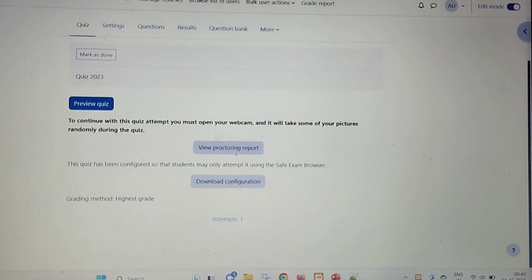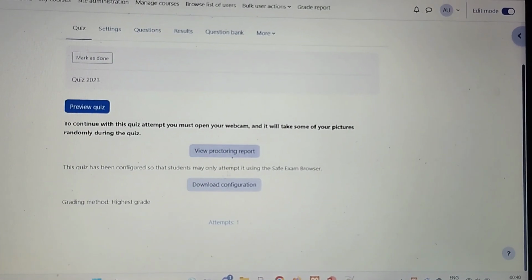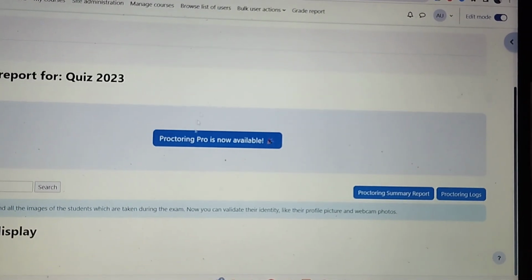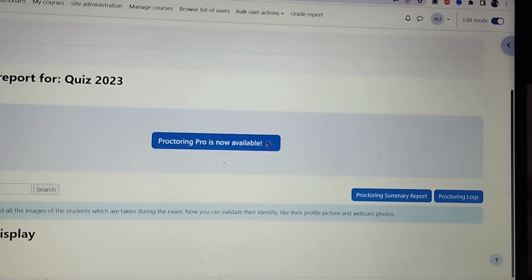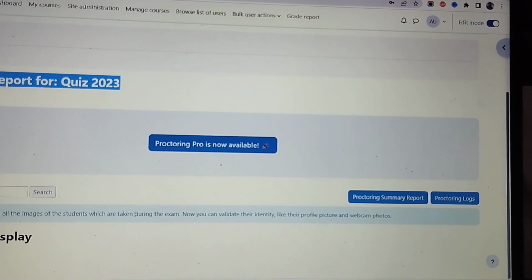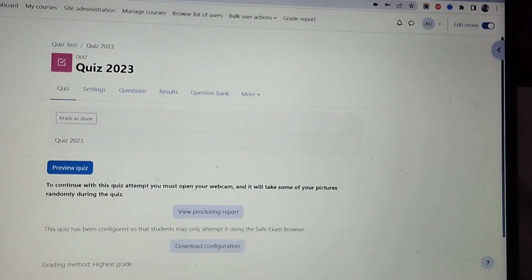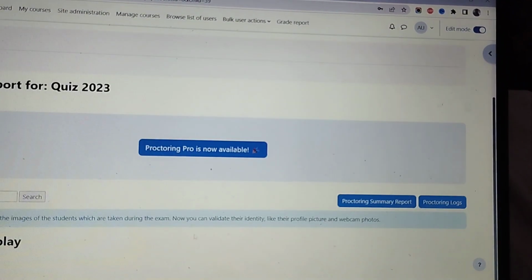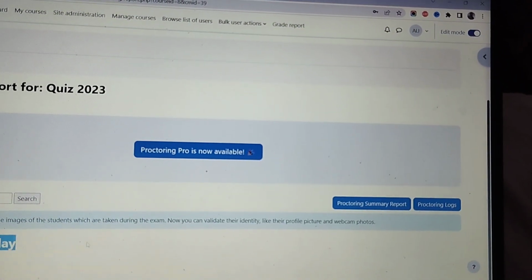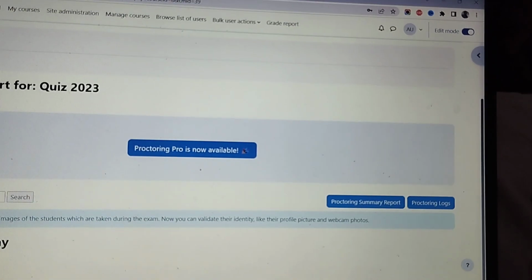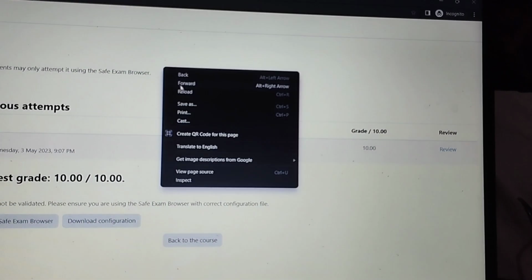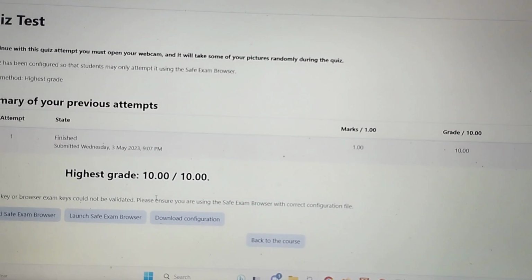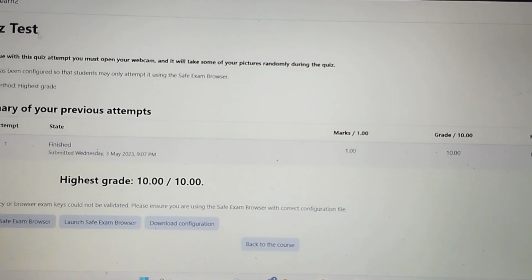And now you see you can view the Proctorio report, and the moment any student attempts this, you will be able to view the list here. Okay, so let me try accessing with this user itself, student 1. I am about to use this.